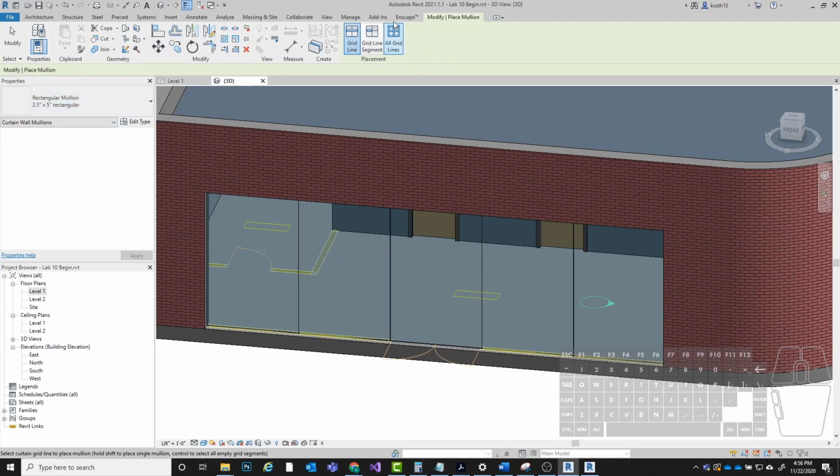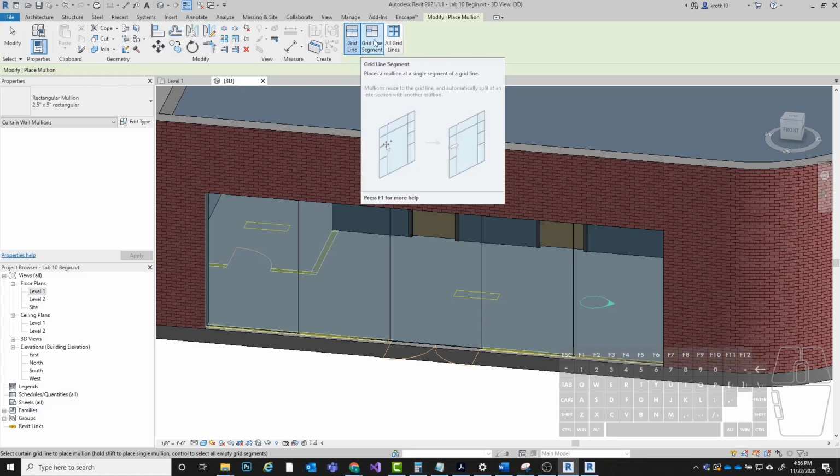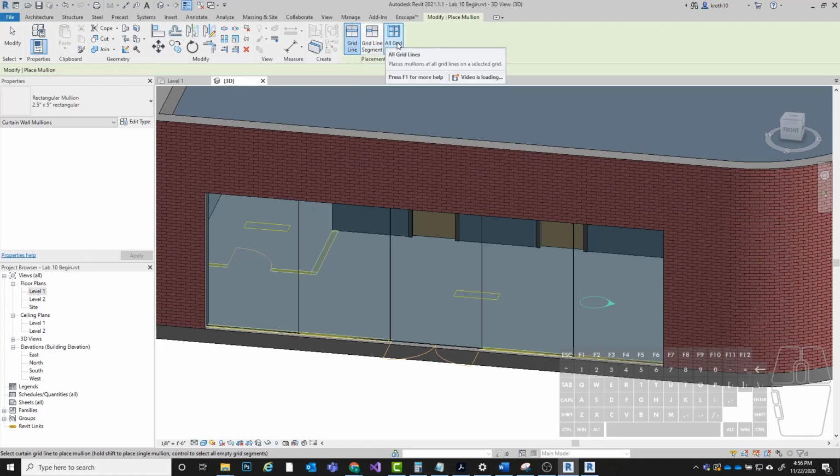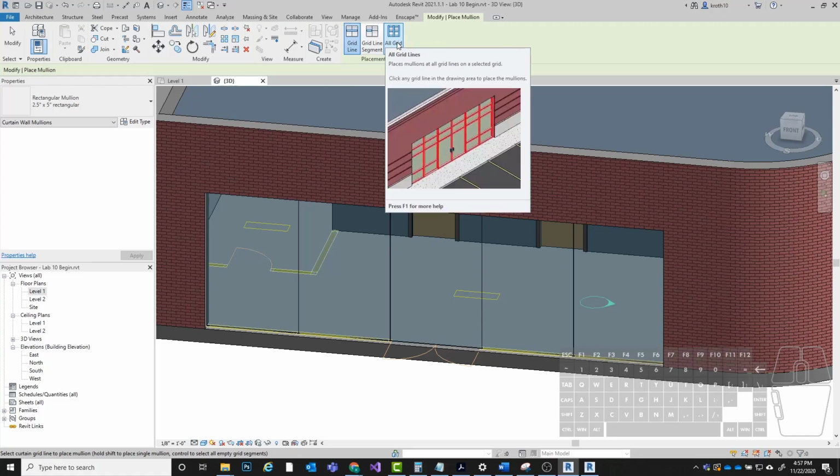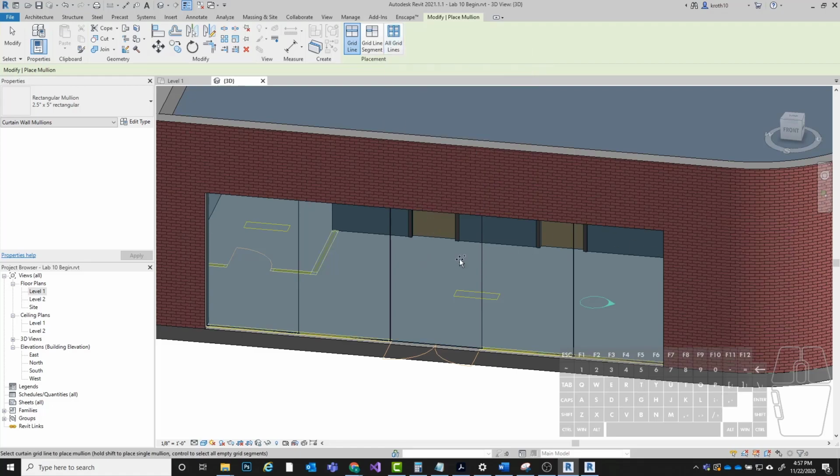And then you can see we have this little placement section here. What this is letting us do is either place it on an entire grid line, place it on a grid line segment, or place it on all grid lines, okay? And if you hover over these, you can see what that's going to do. What I want to do is basically add a mullion to all of these grid lines at once.